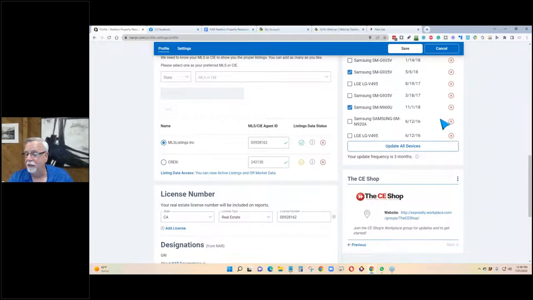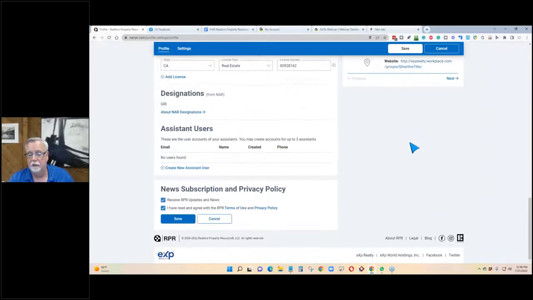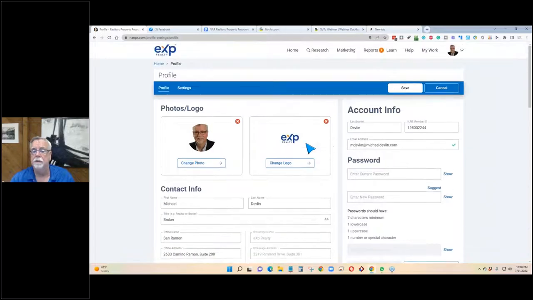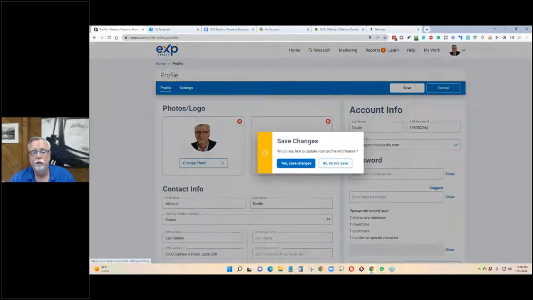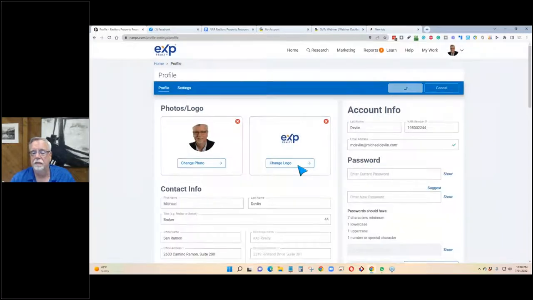I don't know if we're going to get to that. And then there's an ad from, I don't know, the eXp sponsor. So you're going to want to do that, right? Make sure that you like your picture. If you go to settings, save changes.